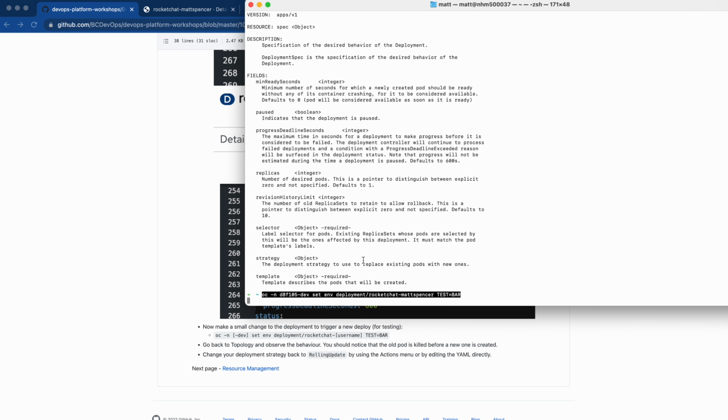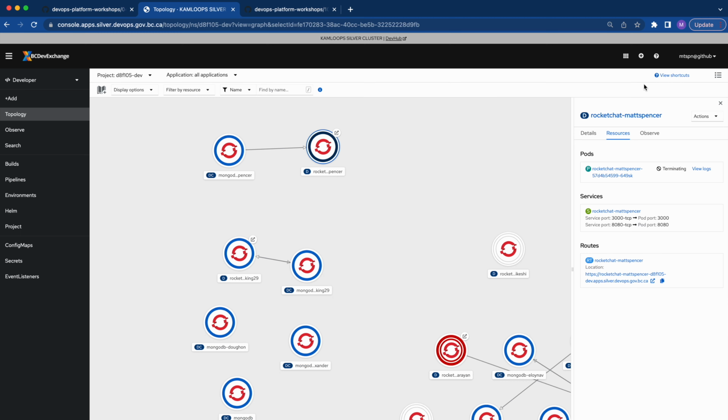Next, I'm going to make a small change to my deployment to trigger a redeployment, and in this case, we're just creating a new test environment variable. Now, as I navigate back to the topology view, we can view what's happening with our application with this new deployment strategy. Rather than first creating a new pod, as would have happened with the rolling deployment strategy, we can see in the pod status that first our existing pod was terminated under the new Recreate strategy, and then the new pod was created.